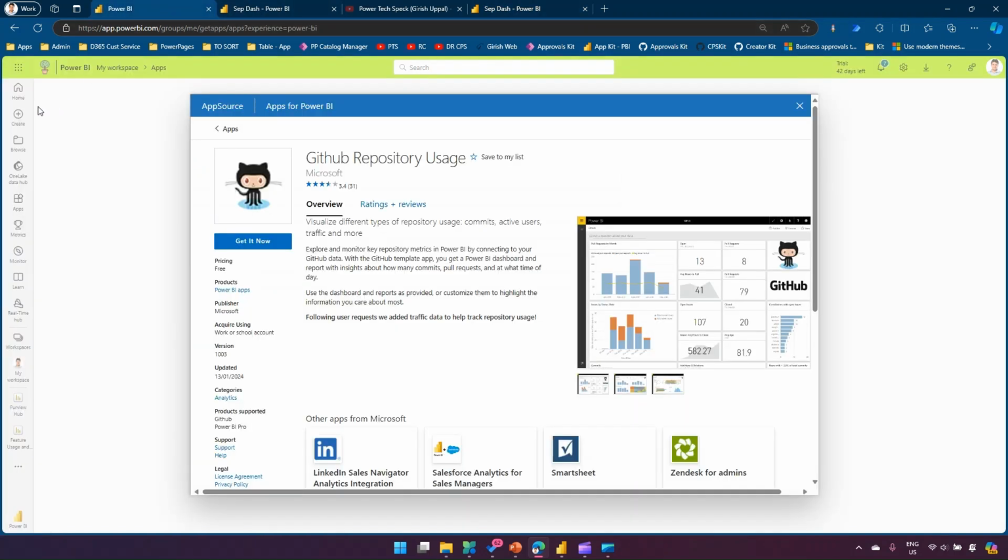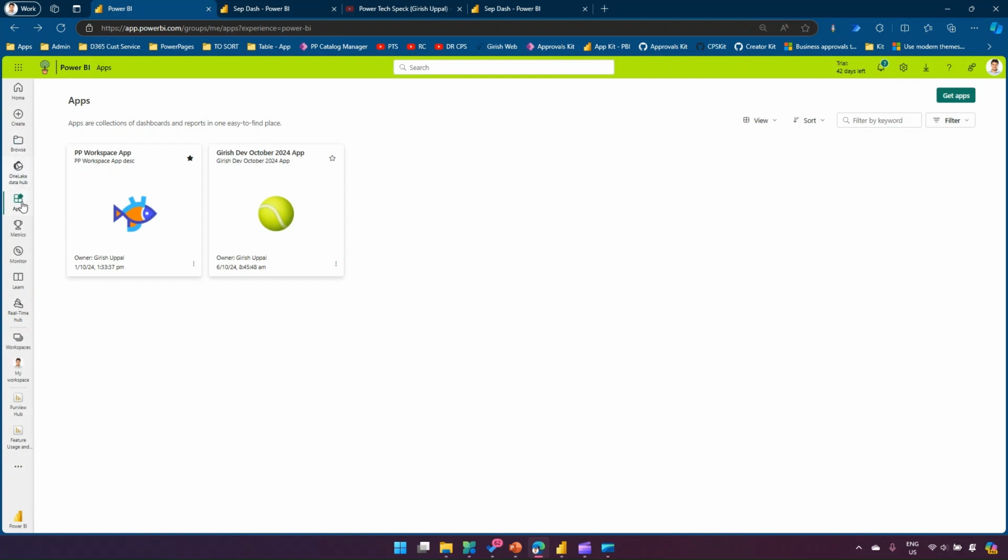Now, let me go into the Power BI over here. So this is already open now. So let me close this. Let me go into the left hand side and click on apps. Now here the second app has come. Now I can favorite this app. So I'll click here and this is how the app will look like.